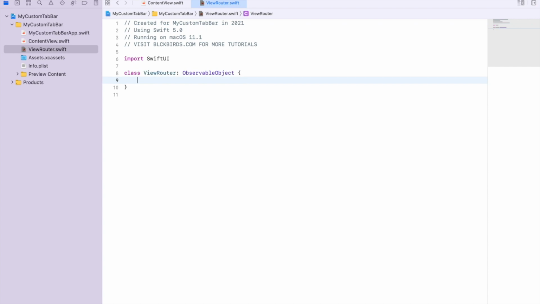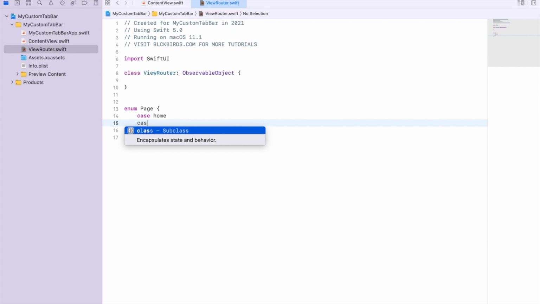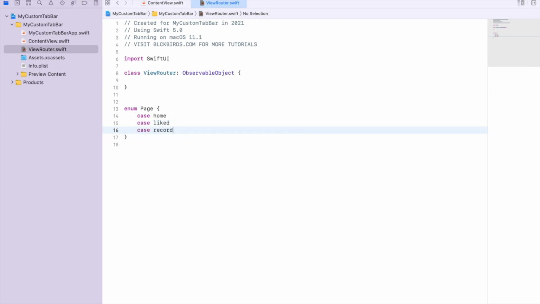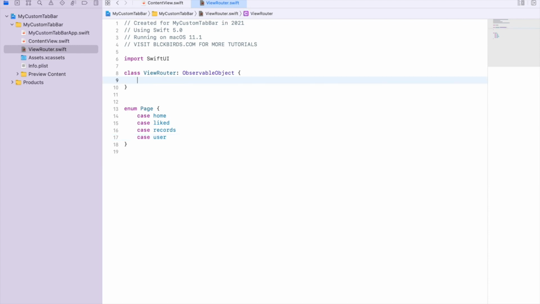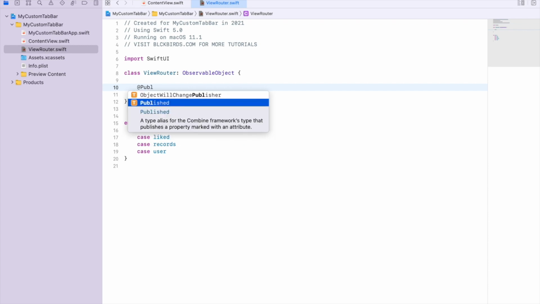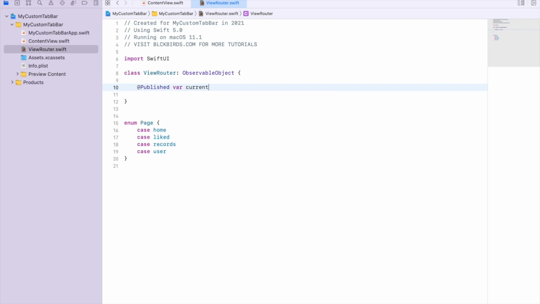The user should be able to switch between tabs. To represent those tabs in our ViewRouter, we prepare a corresponding enum which we place right below our ViewRouter class. Within our ViewRouter, we need a variable to keep the observing view updated about which page should currently be displayed. Thus, we declare a variable currentPage. By default, we want to display the Home tab. With the Published property wrapper, we notify all observing views to update themselves whenever the page assigned to the currentPage variable changes. That's it.